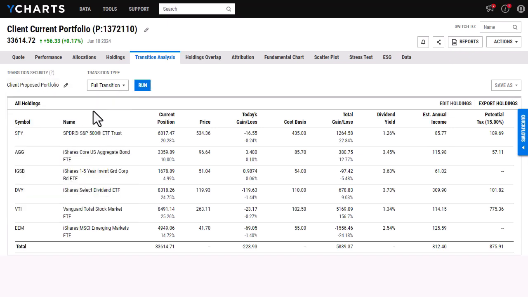From here, I can choose the transition type. So we have a full transition, we can choose a tax efficient transition, as well as a custom transition that will allow you to choose the specific allocations to each security. I'm going to choose tax efficient here.